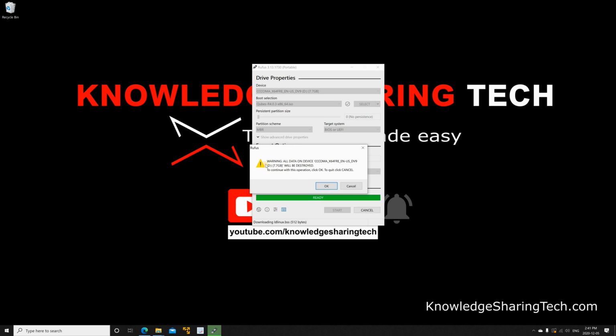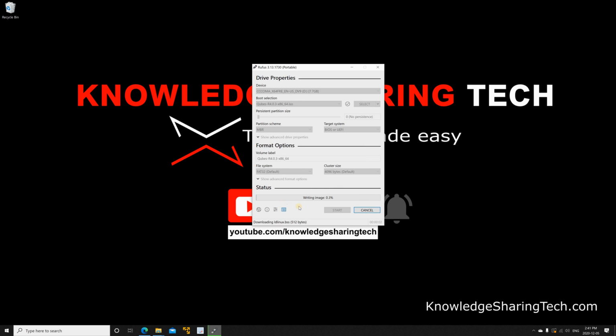And here is the warning saying that all the data will be wiped. So here I'm sure that I want to wipe my USB key. So please make sure once again that you are using a USB key that you don't need the data on. And then click on OK. And the writing of the ISO image starts. So I'm gonna cut this video now and come back when the writing finishes.